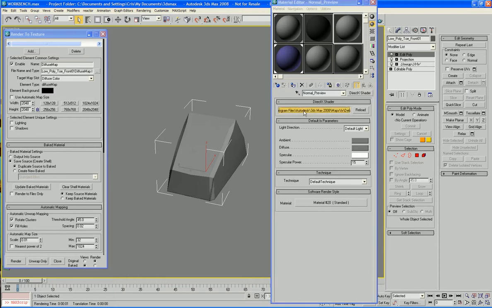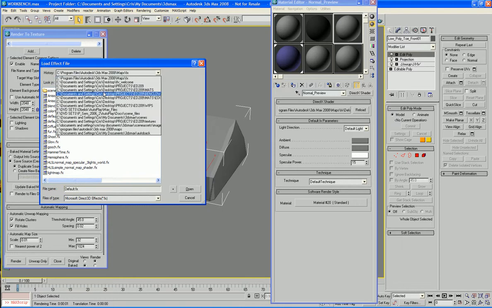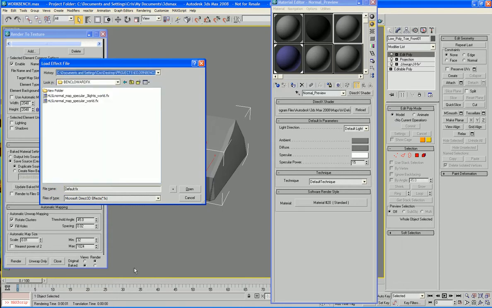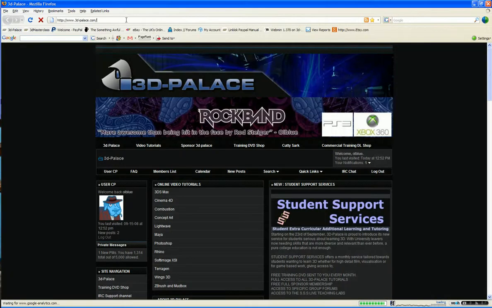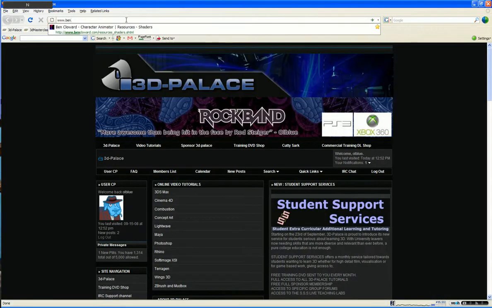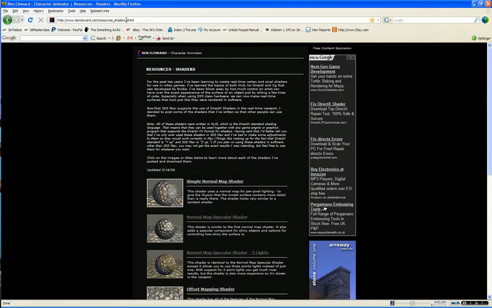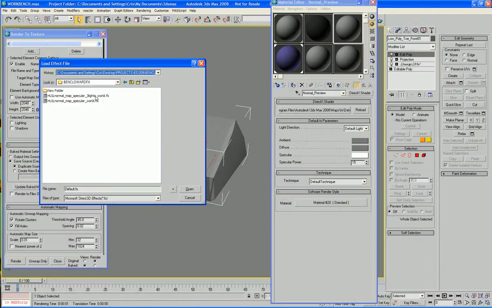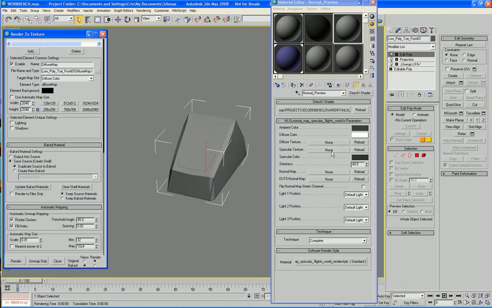And in my DirectX shader itself, I've got one of Ben Cloward's maps that is written. If you've never been to Ben Cloward's site, here we are, Ben Cloward. And he creates a load of FX shaders that he lets you download for free. I'm not going to give them away on my disk. Go to his website and get them, and be sure to say thank you, Ben, for your very, very clever shaders. Right. I'm going to choose my HLSL normal map specular 3 lights world FX, because this allows me to flip my normal map on the green channel.